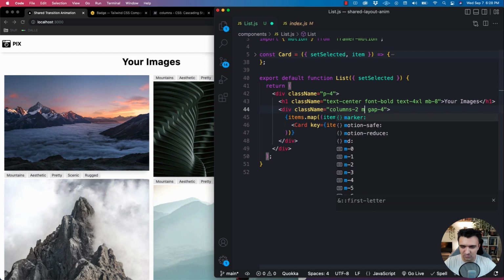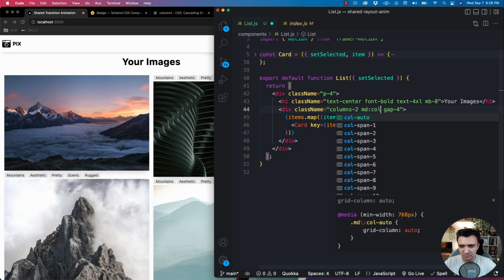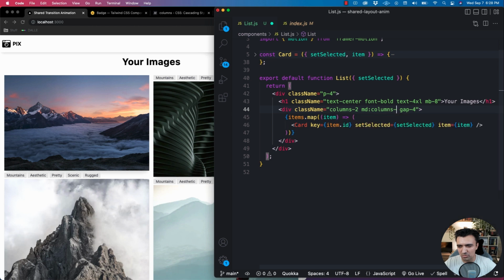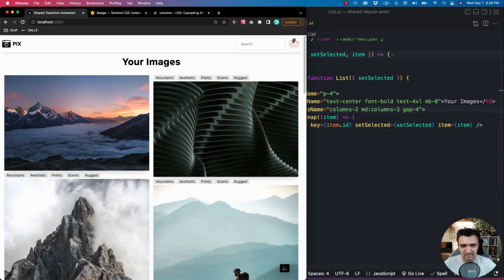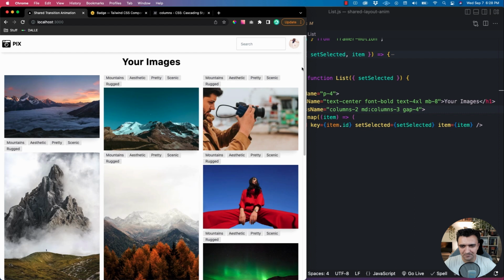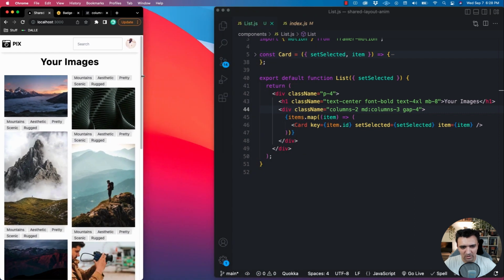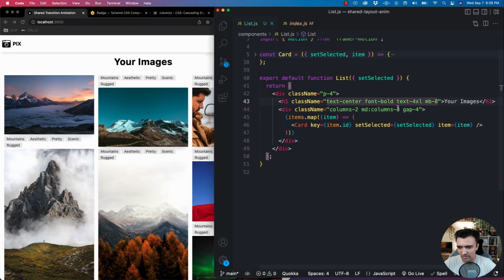What I can just do is prepend anything with a size. There's a set of Tailwind sizes like MD, LG, XL, SM, a couple of other ones. For medium, we'll change columns to 3. So just save that, let that reload, and now you'll see we have 3. Then once we get a little bit smaller, we're going to go back to 2 columns. Super, super straightforward.